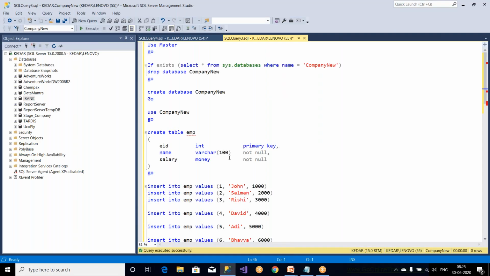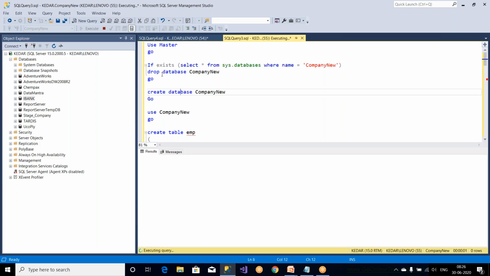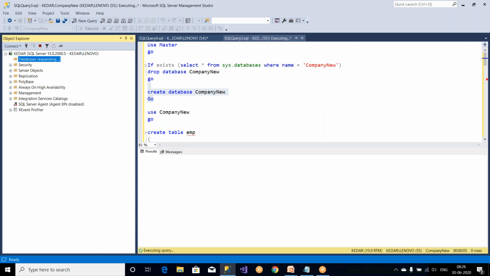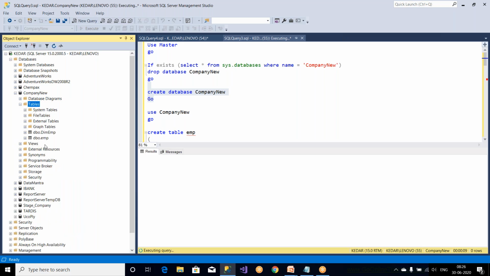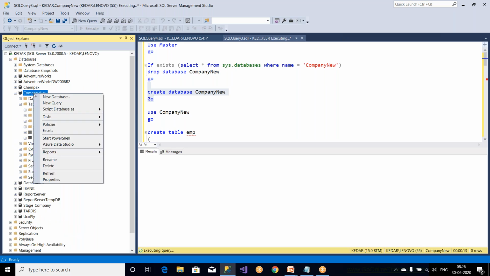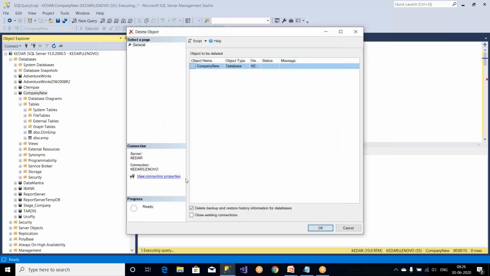Let me go and create a database. If the database exists, I'm saying drop the database. I'm going to create a new database called company new. Before creating it, I'm simply dropping this. So when you execute like this, it's going to be dropped and created. Refresh it, and you can see a new database with no tables in it. Oh, I think I created them yesterday already. Let me delete this.